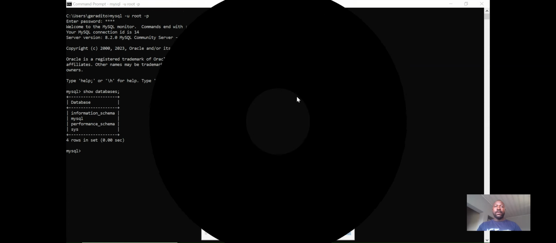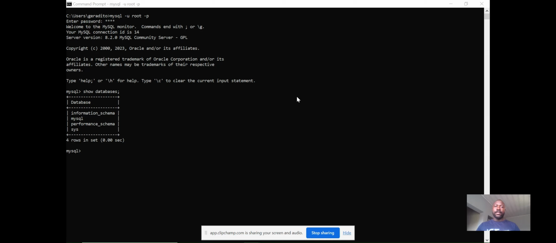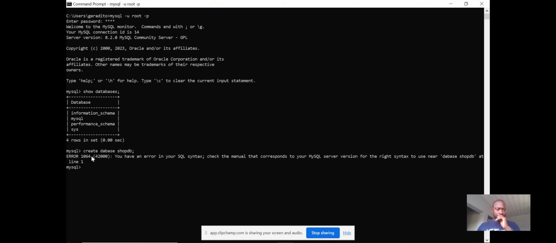Okay. So I will now show you how to create a table in a database. So let's create a database once again. Create database shop db semicolon. Okay, you have to be very precise with your instructions, otherwise it will give you an error.